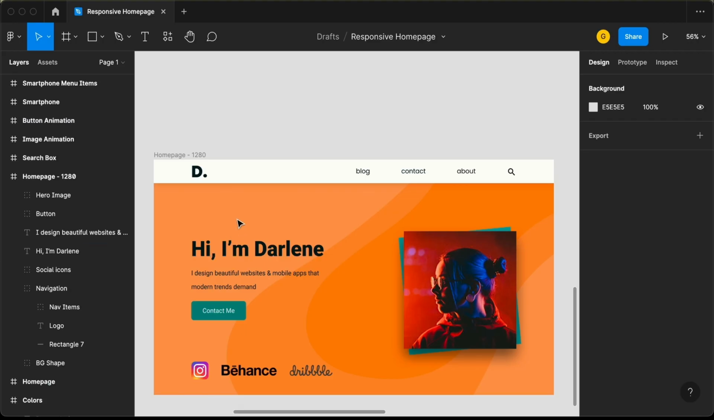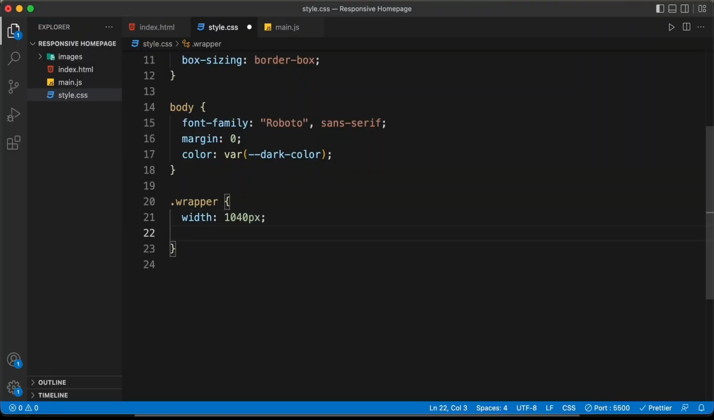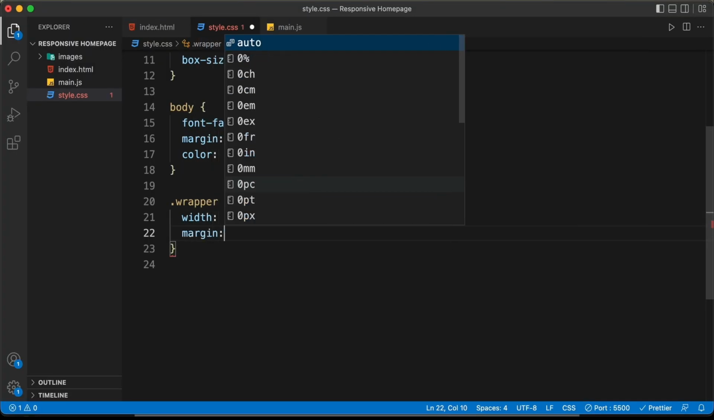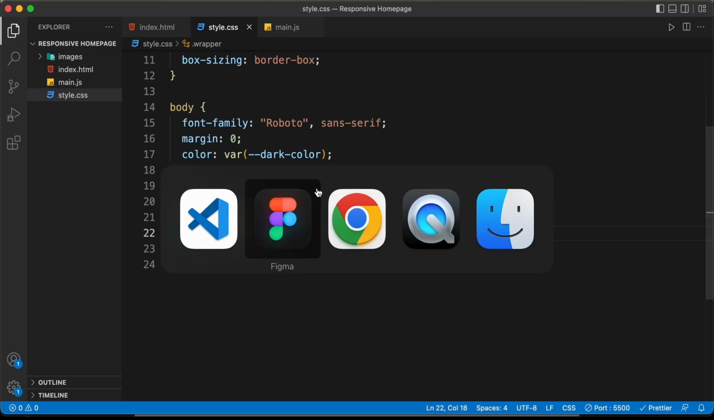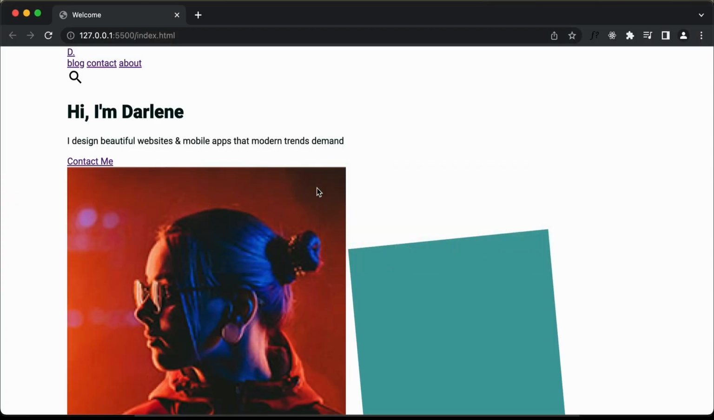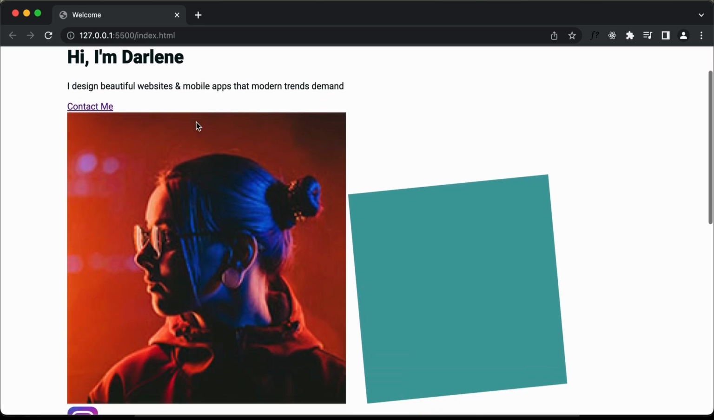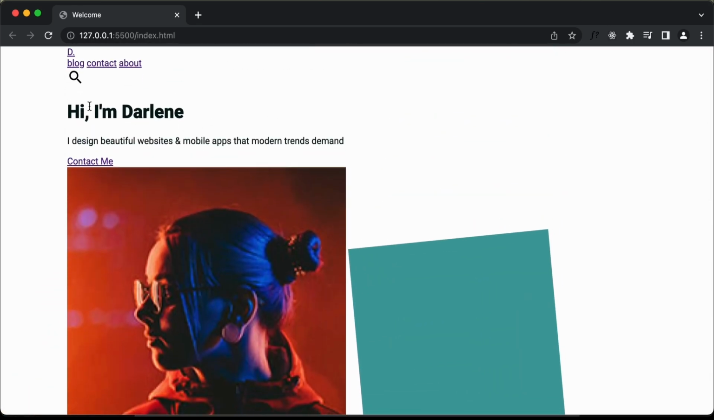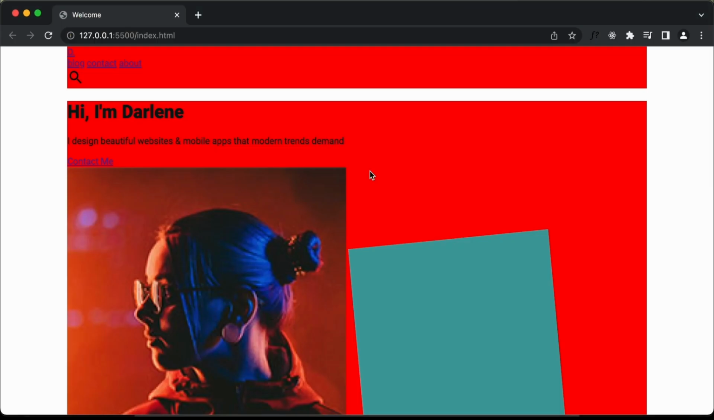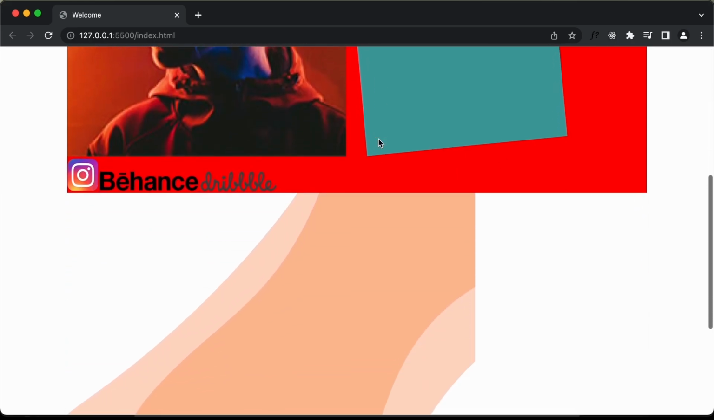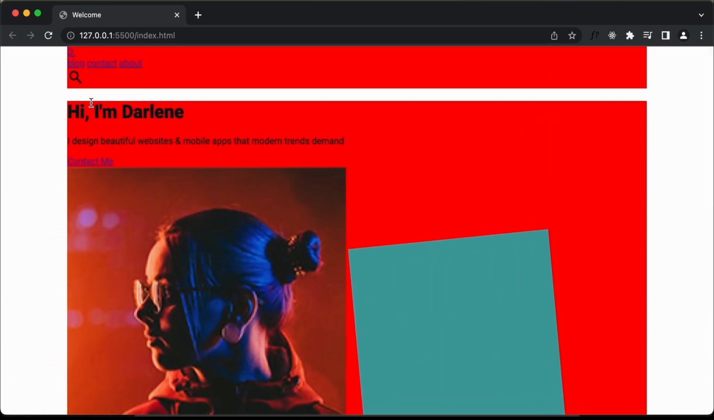And we also need to bring it to the center. So let's type margin and let's set the margin to 0 for top and bottom and auto for left and right. And now if you go back to our design, here we can see we have a width of 1040 and we have all the elements aligned in the center. You can just add a background color and check it. So now we can see we have a width of 1040 pixels for the wrapper.